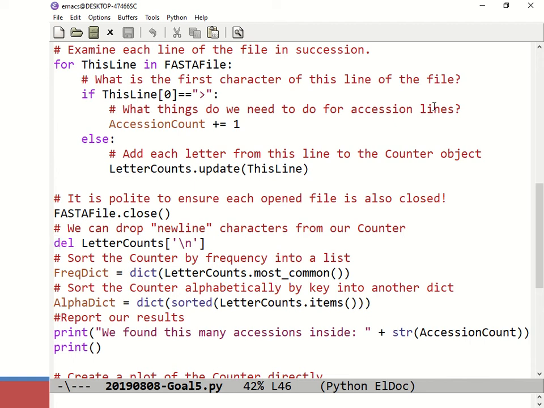So we have used the delete operator to remove the \n characters that were created in letter counts. If you recall, those represented where we hit the end of a line in a line of sequence. So we can strip that stuff out.